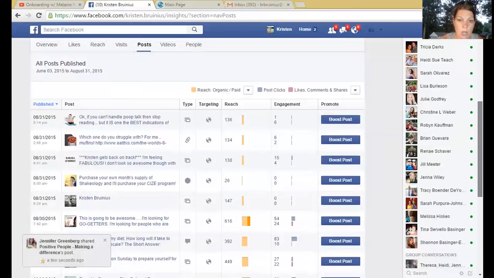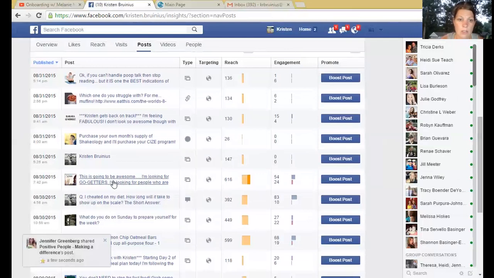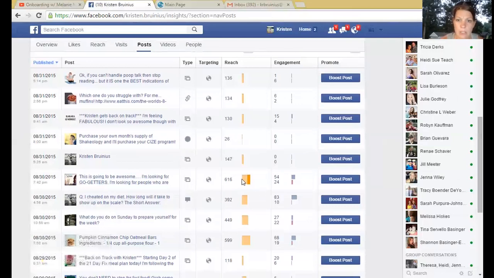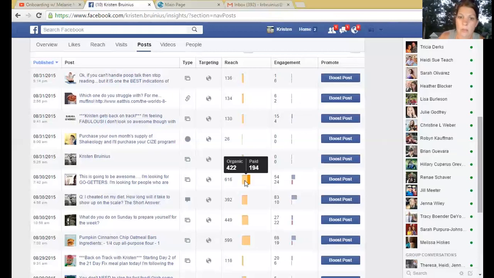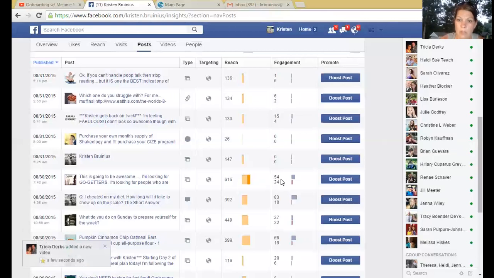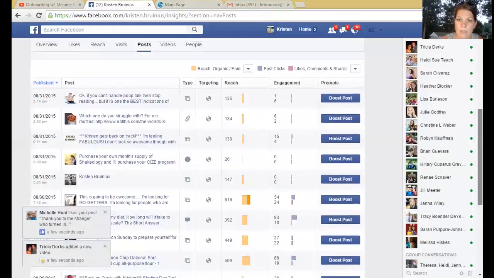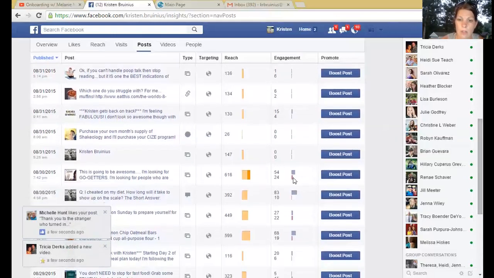So if I go to all of my posts, this is one right here that I put a boost on. I don't remember how much I put on it, maybe $1, maybe $2 a day, whatever. The light orange is my organic reach, which means it's the unpaid reach. So it reached 422 people without paying, and so far I've paid for 194. But you notice I have 54 clicks and 24 likes or comments.